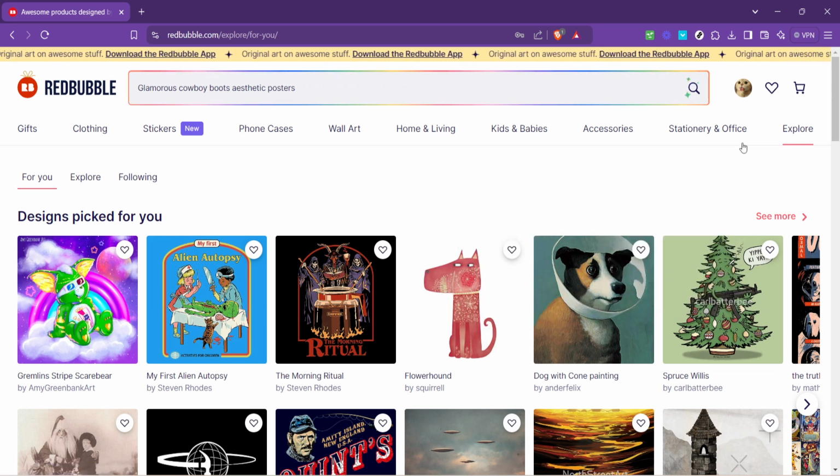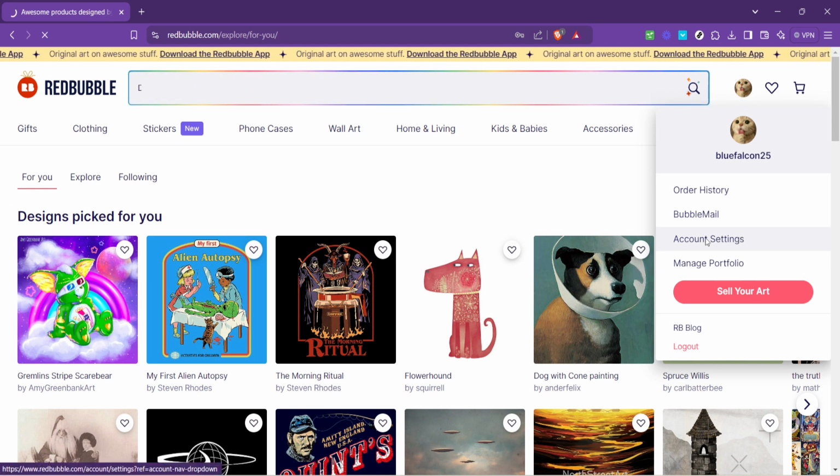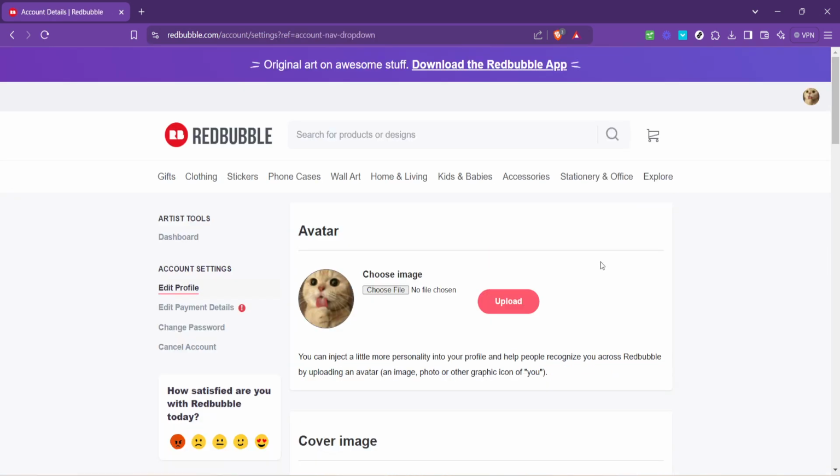But this time, look to the top right corner for your profile. You'll see your profile icon, a small circle representing you on this vast platform. Click on it to access a drop-down menu filled with various options. From the drop-down, select Account Settings. Here, you're getting closer to the goal.